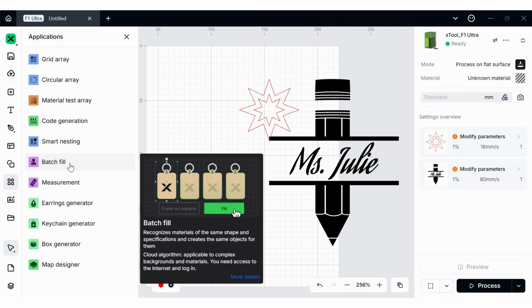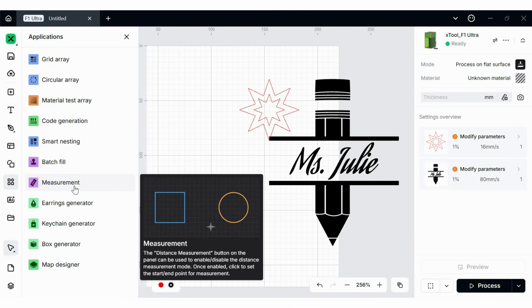Batch fill is really cool. If I have 10 keychains in my machine and I want to put the same logo on all of them, you can use batch fill to do that for you. So you're not adjusting all of them. That is pretty cool. Measurement helps you measure the distance between two objects. I don't think I've used that, but maybe you will. You've got it here if you need it.